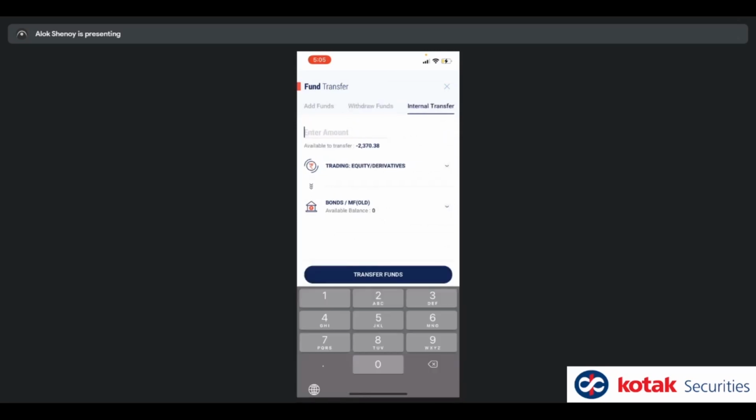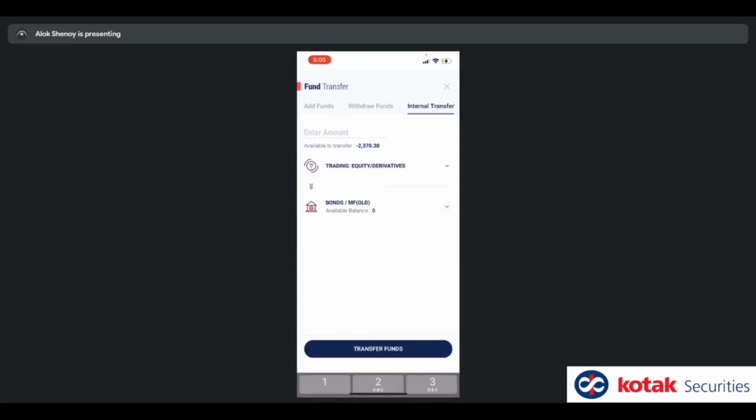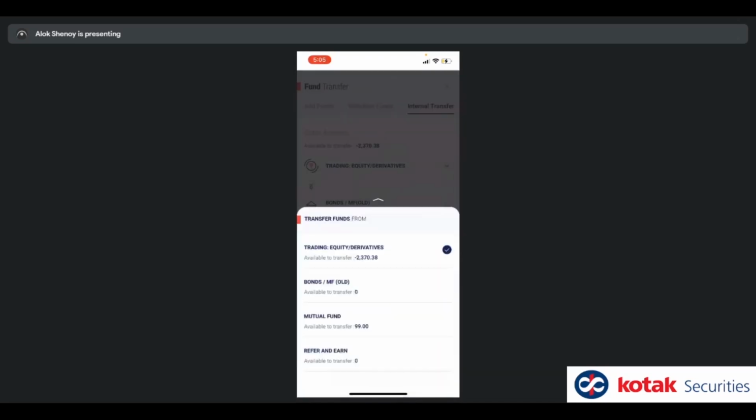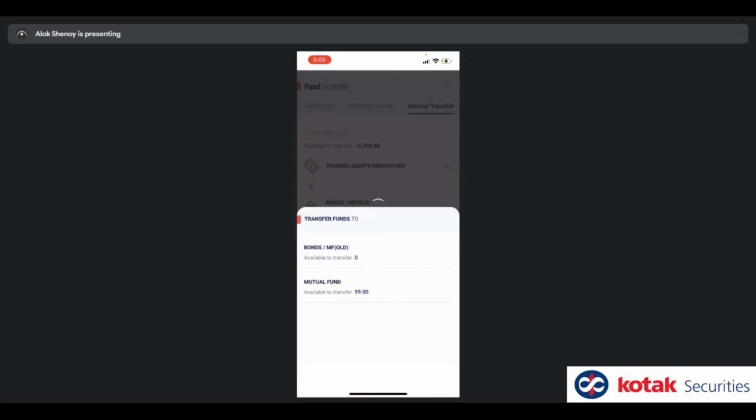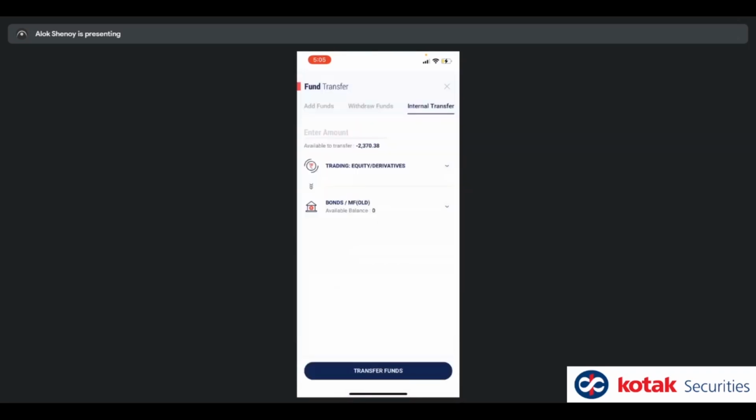Internal transfer is if you want to do transfers from one segment to another segment of your demat account. Okay, so you can have from trading to bonds or from mutual fund to trading, for example, etc. And that's how this fund transfer piece works. We facilitate fund transfer with ease with one click for a Kotak Mahindra Trinity bank account. Okay, so a Trinity account is a demat account plus a bank account, and you have benefits there.